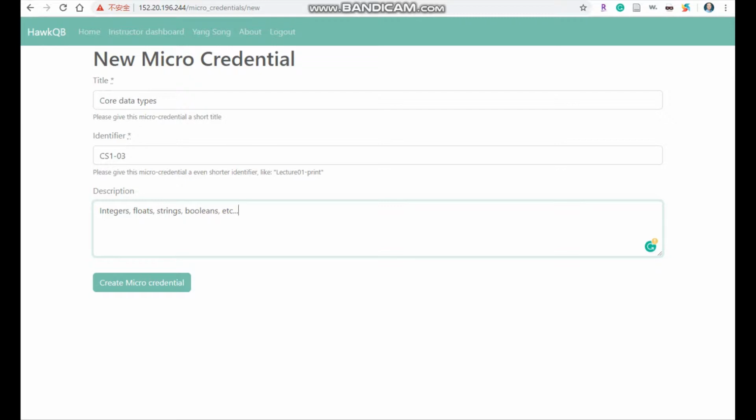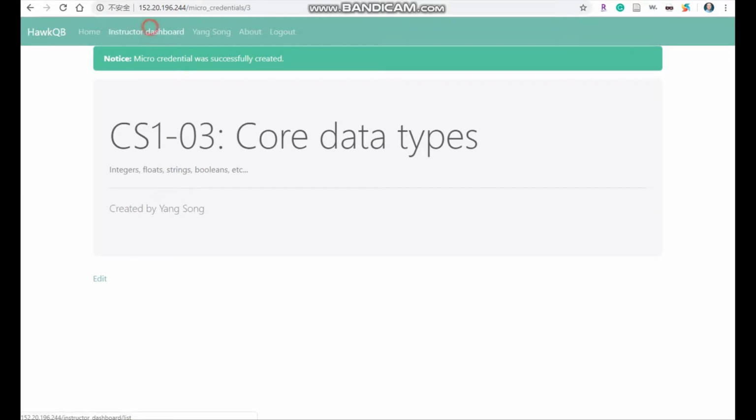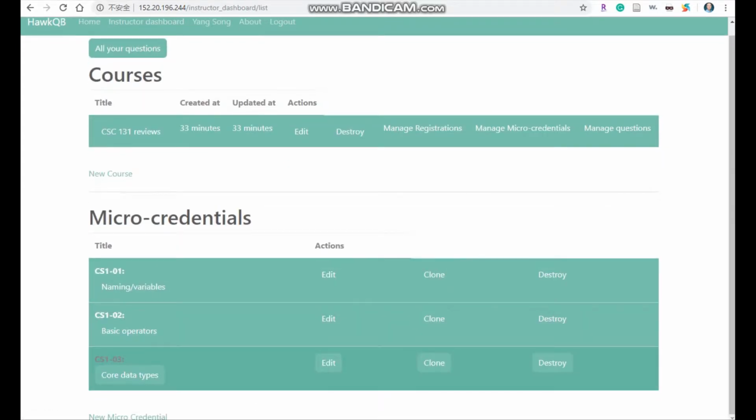Okay, and you again may argue with me if it is a good idea to design a micro-credential which contains multiple data types, and probably this is not a very good idea if I'm teaching 131. But if I'm reviewing 131, I would say it is fine. So the next part, we have created one more micro-credential, which is this one, CS103.